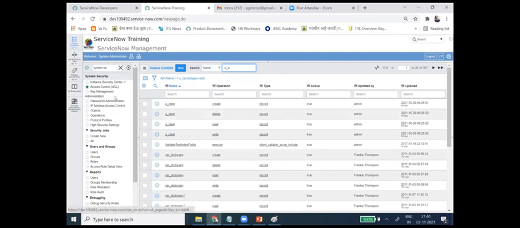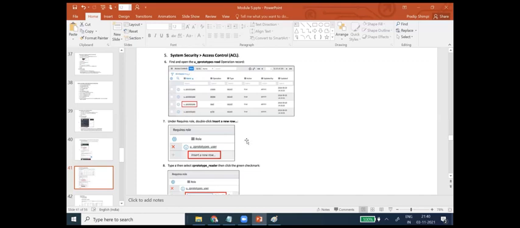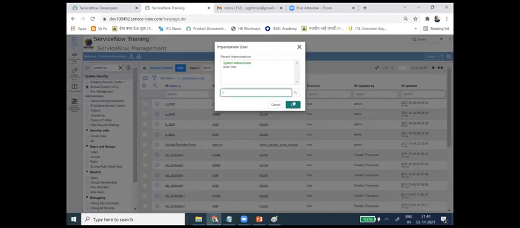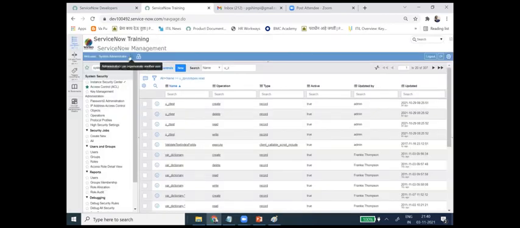System security access control. Okay, I think that elevated role is not there. That is the reason it is not showing me here. Okay. System admin. Is there any option here to elevate the role? No, I think we are already in the elevated role. Can impersonate another user? Well, elevated privileges are granted for the current session. Okay, elevated role is enabled.